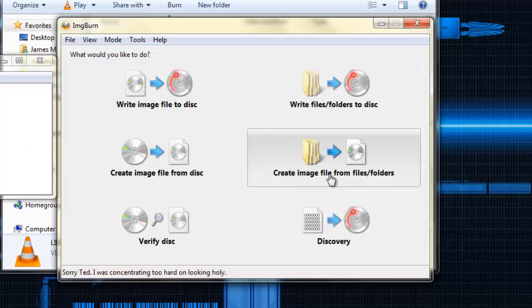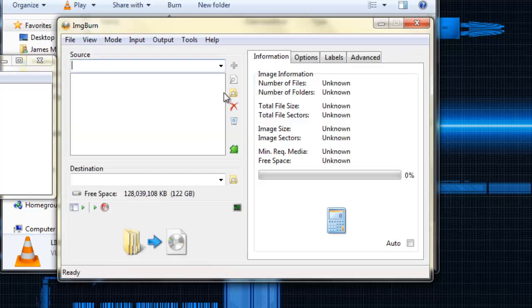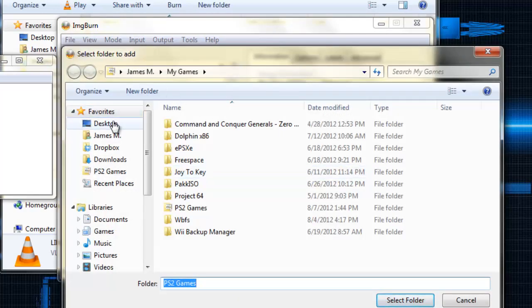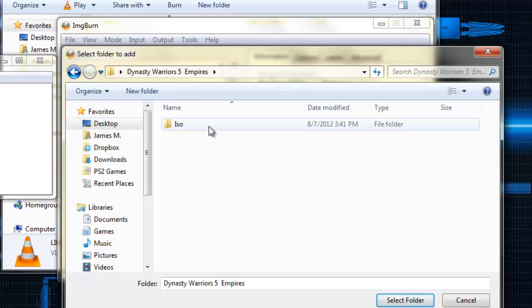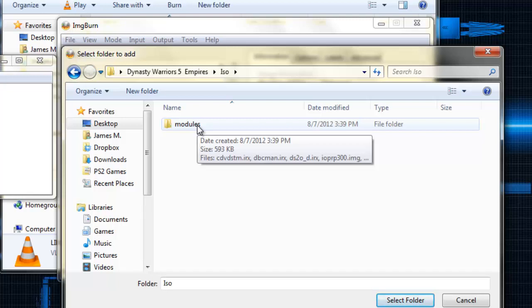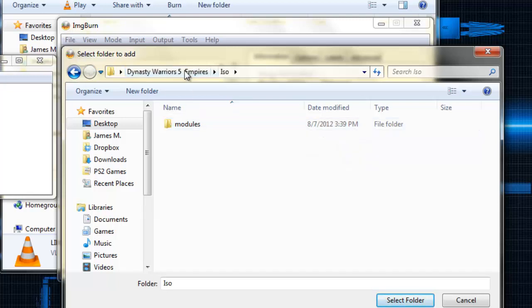Alright, so you want to create image file from files slash folders. You need to browse. Go to desktop, Dynasty Warriors 5, and you want to select the folder. You don't want to go into the folder because that just leads you to any folders you may have inside there. But you want to select the folder that you extracted the ISO to.